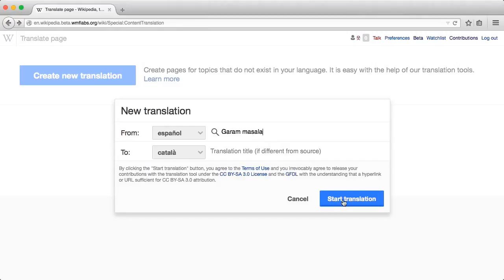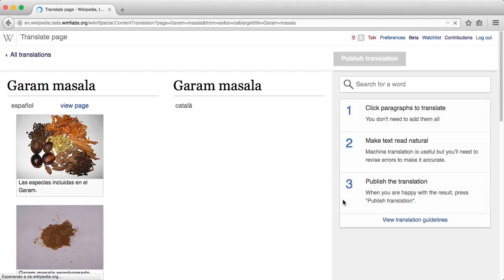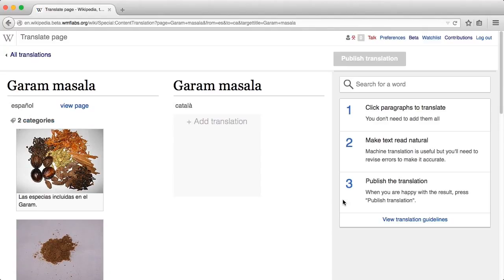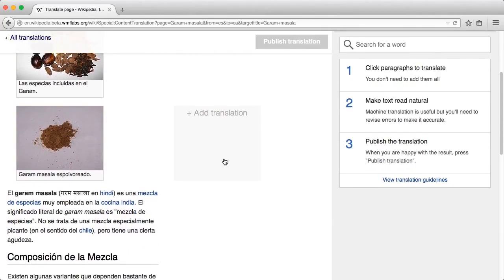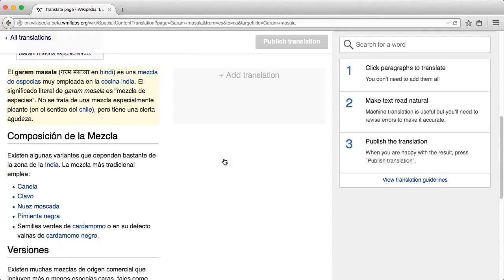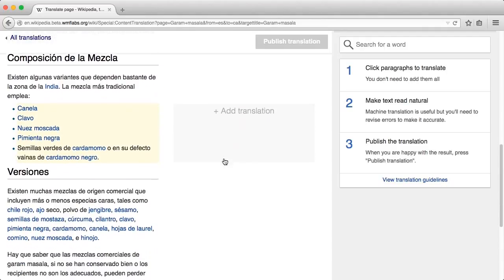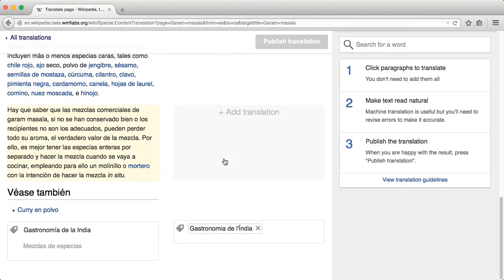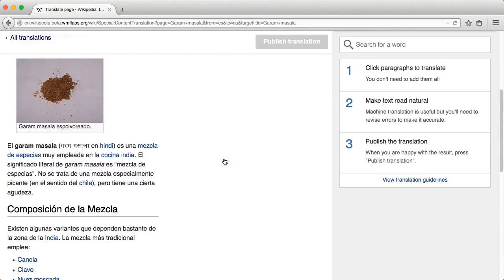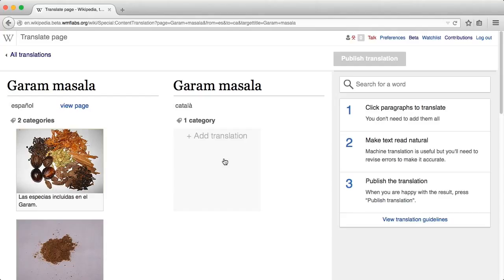When you start a translation, you are provided with a 3-column editor where you can view the original article on one side, you can edit your translation in the center column, and there is a third column with instructions and several translation tools. You can add paragraphs to the translation just by clicking in the translation area. Feel free to add as many or as few paragraphs as you need for your initial translation.